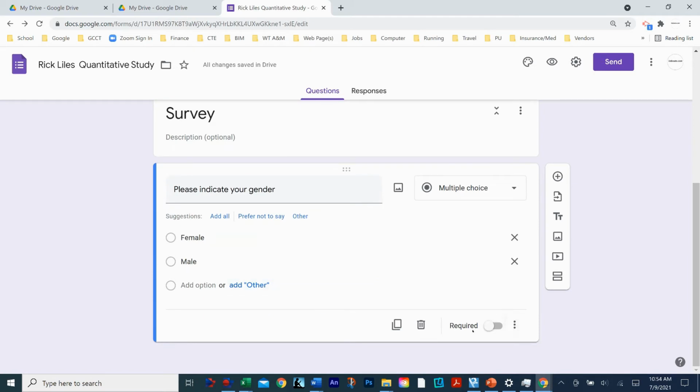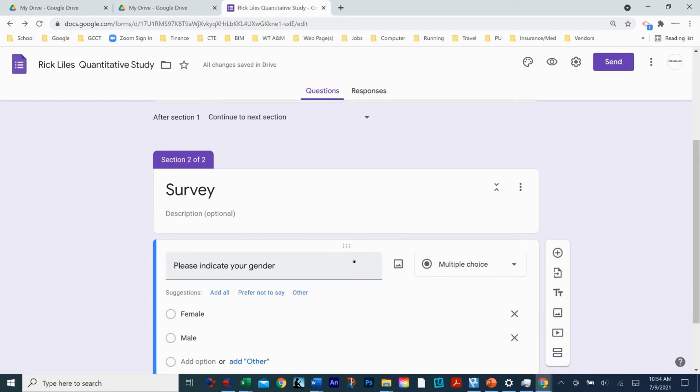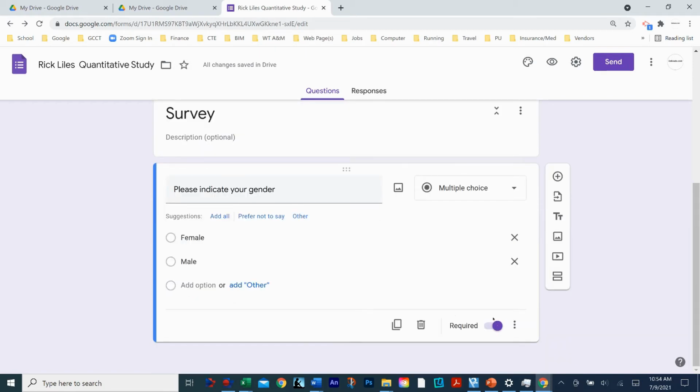Right down here in the bottom right, we want to require this because they can go through and answer all the questions, but if they skip some and don't answer the required ones, it won't let them submit it. So you don't have to worry about getting surveys partially completed. That's your prerogative there, of course.